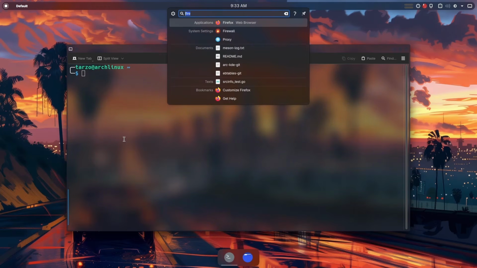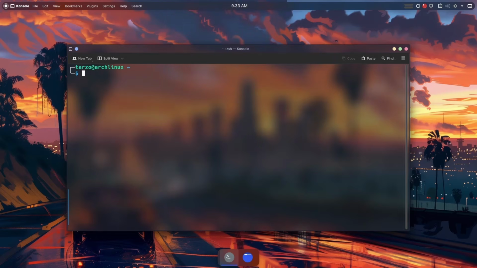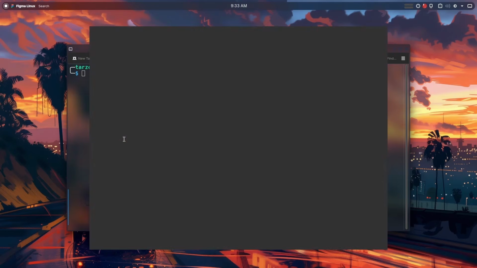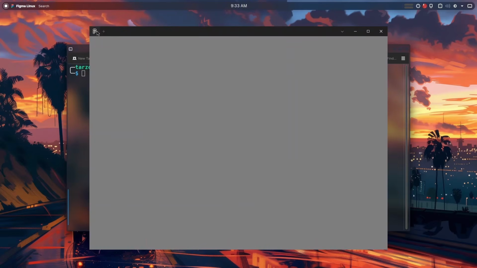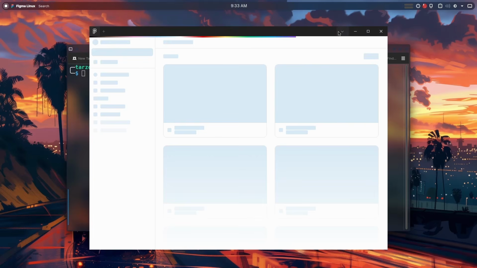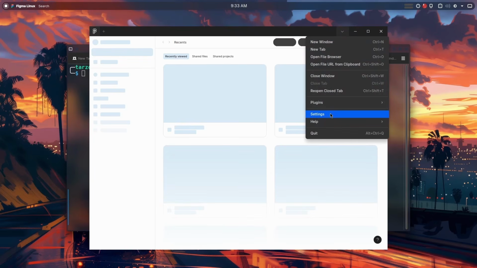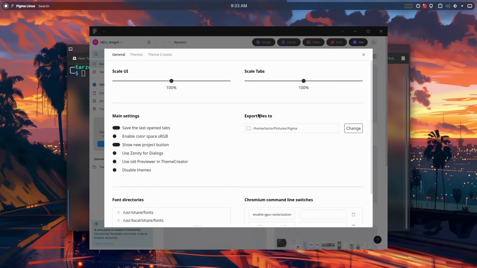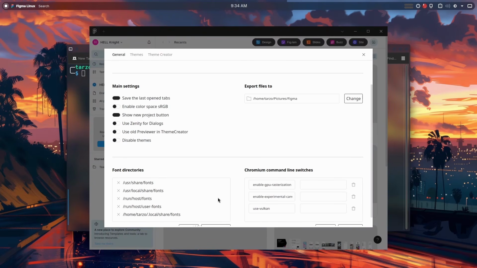But if I search for it, you can see it says Figma Linux, and if you run it, the moral of the story is that what it's doing is opening up a browser, or Chromium browser, underneath and just running Figma on there. So it's not something crazy or exceptional, but you can actually use web applications on your desktop in Arch Linux, and it's pretty straightforward.